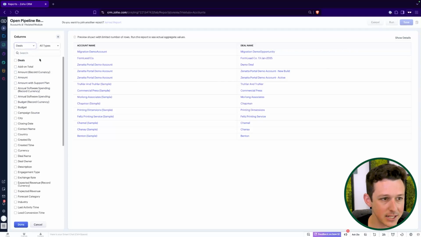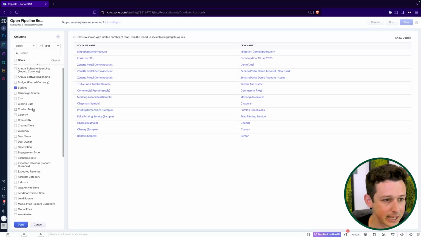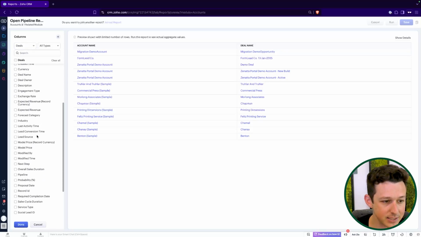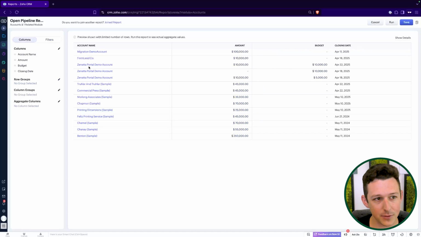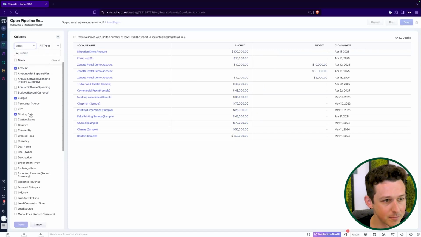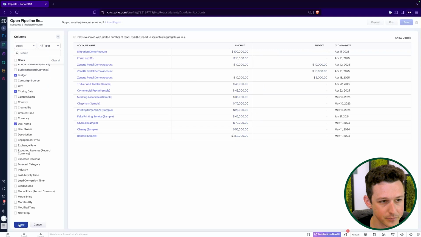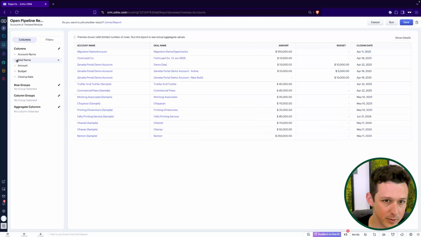I'm going to go in and add some fields from my deal. So maybe I want to have the amount, the budget, maybe the closing dates. I'm going to intentionally skip over stage so that I can show you something in just a second here. So now that I've added those, looks like I actually removed my deal name. Let's go ahead and add that back in. That would be an important one. So I've got these added. I'm going to reorder them. So I'm going to bring deal name up to the top. And I've got my amount, my budget, and my closing date.